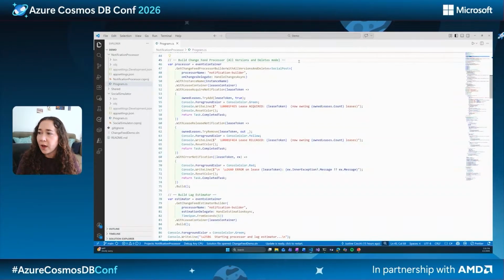Now, because we know that we've got updates and deletes, and I want to react to all of them, I'm going to use the change feed processor with all versions and deletes mode.